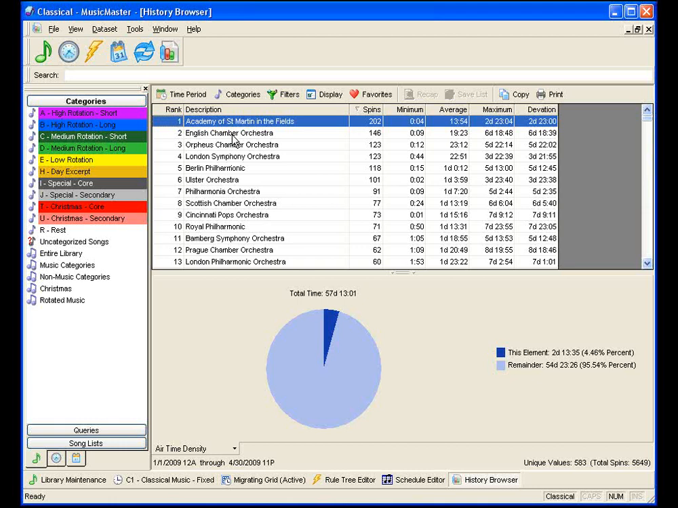And you see the other big ones. I mean, no surprise here, English, Orpheus, London and Berlin. Nothing really shocking in any of those things. But it's kind of fun every once in a while to do that and see what you're playing more of, in case maybe you don't want to be. So the history browser can really come in handy for doing those kinds of things.